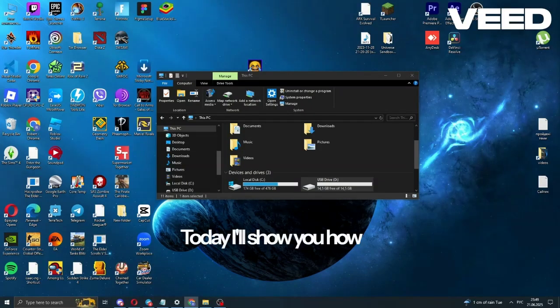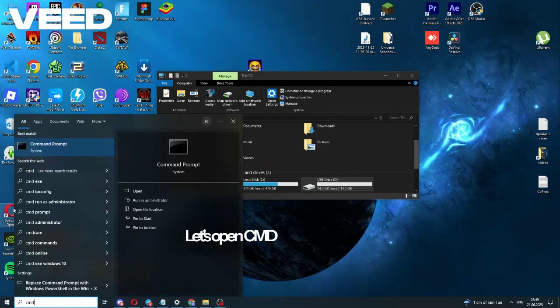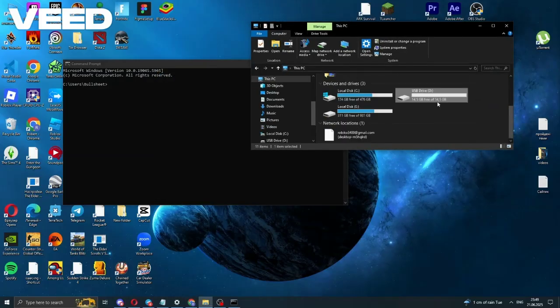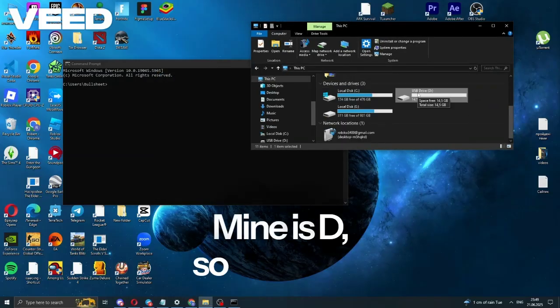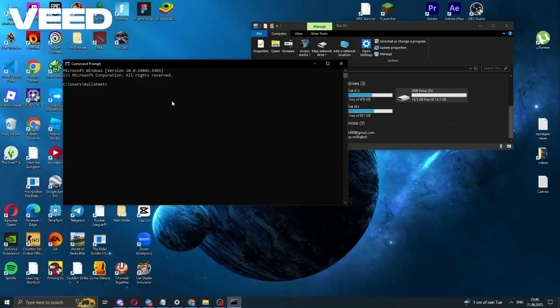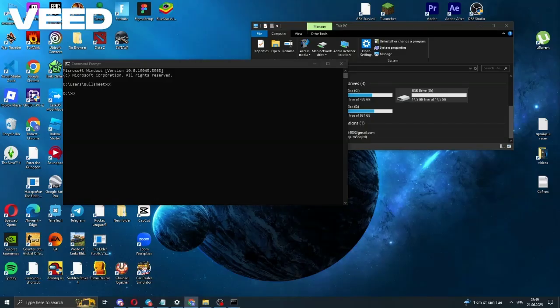Today I'll show you how to remove the shortcut virus from your flash drive. Let's open CMD and check which letter your flash drive is assigned. Mine is D, so I'll type D in the command prompt. Now we've selected disk D. In my case, it's a flash drive.